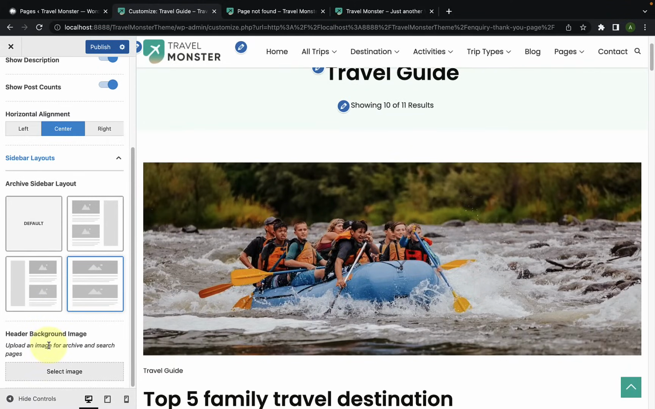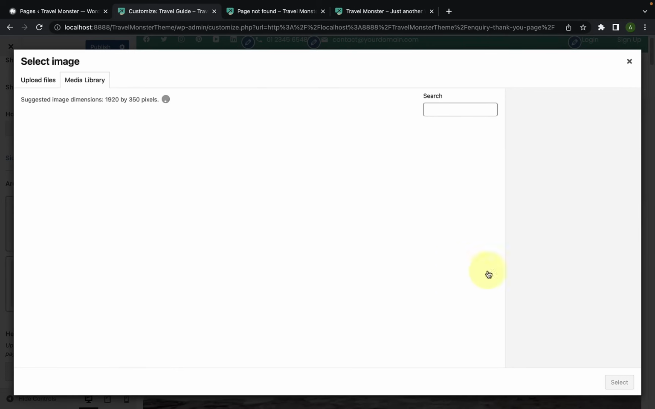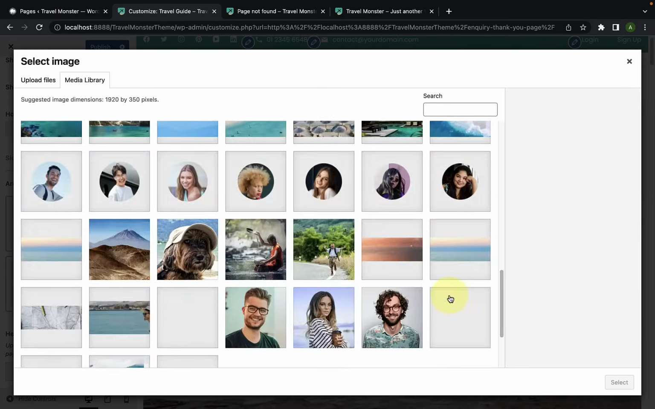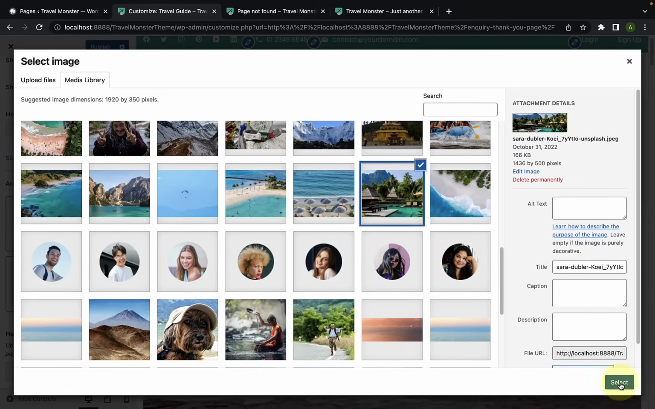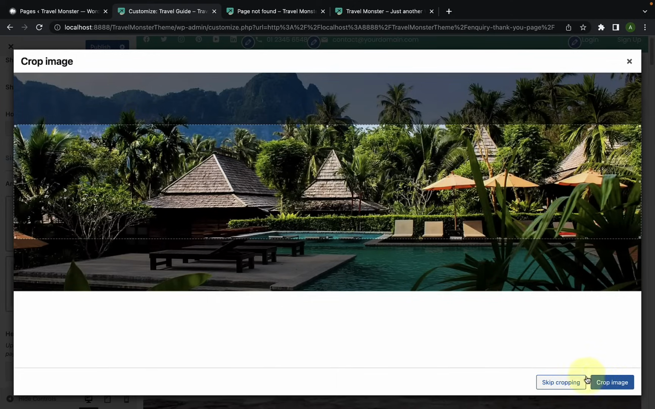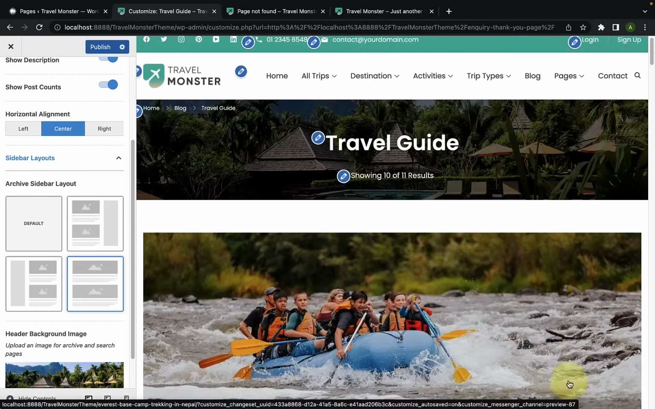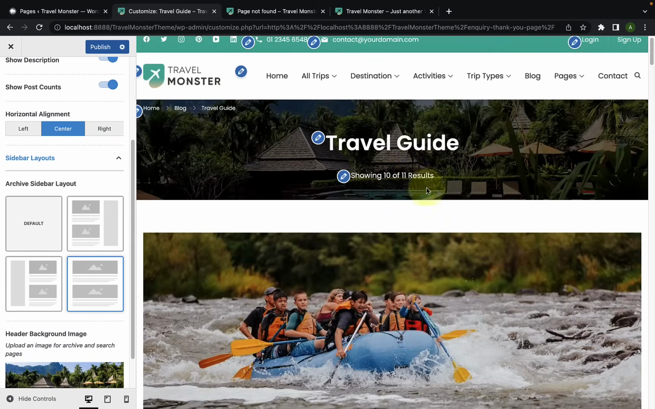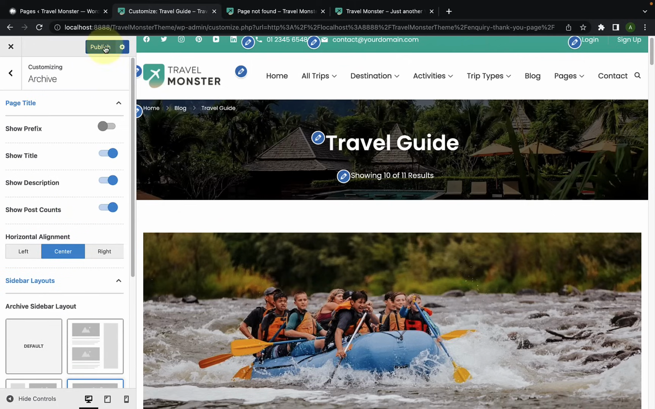Now if you wish to add in the header background image, which will display right on top over here, you can click on select image. Then you can select the image of your choice. Let's go with this one maybe. Click on select. You can either crop or skip cropping. I'm going to skip cropping this time. And the header background image will be added. After you are done, click on publish to save the changes.